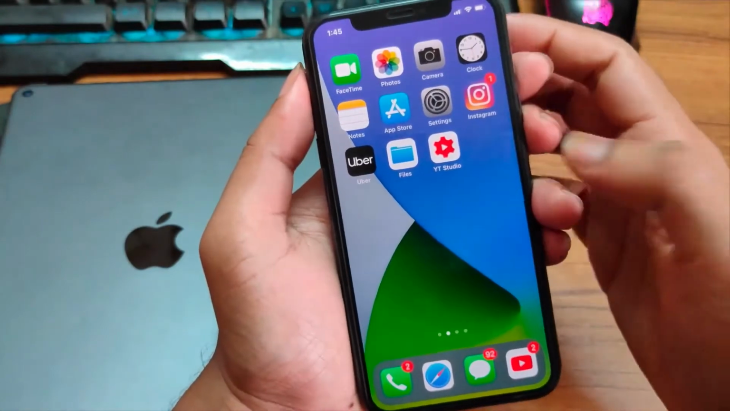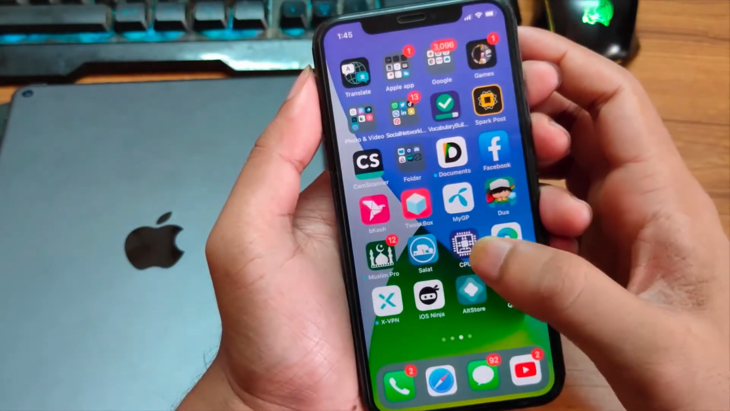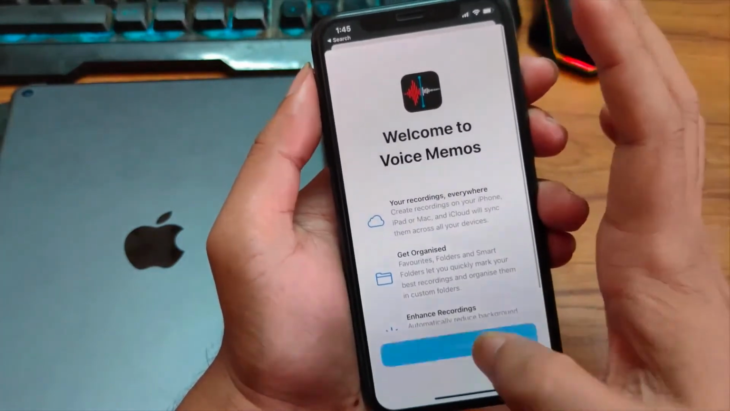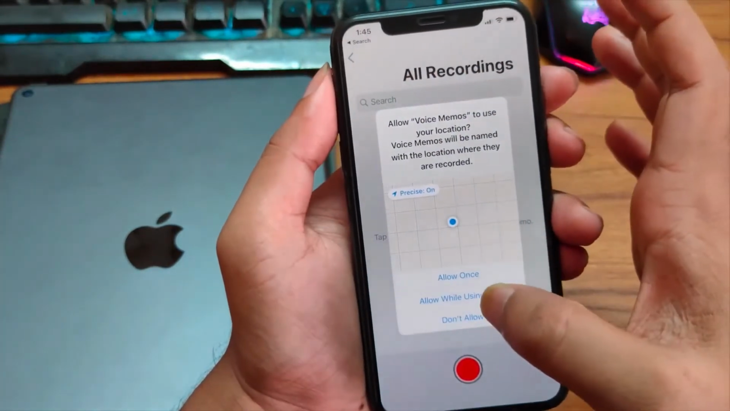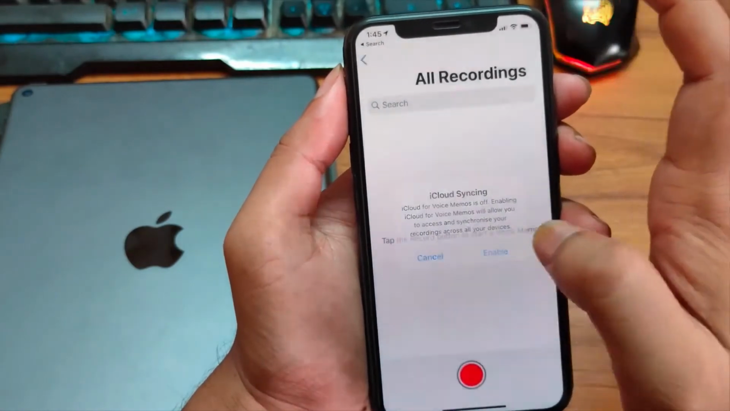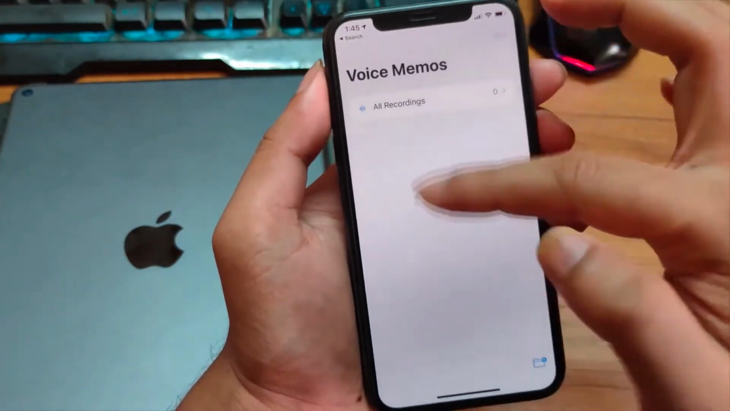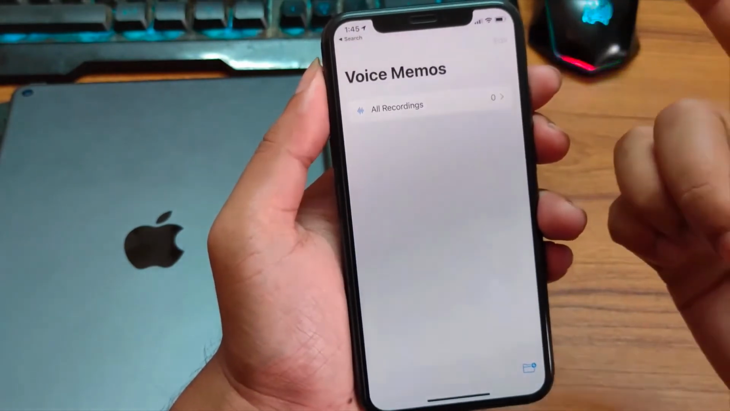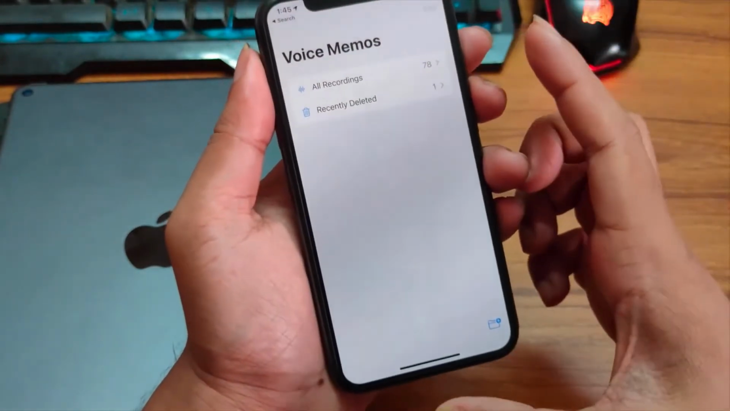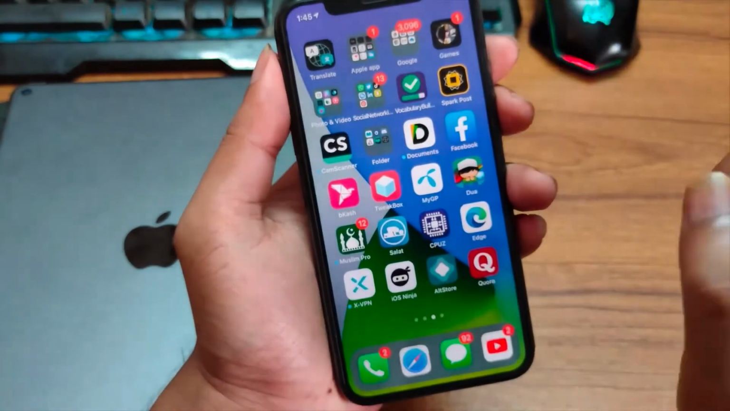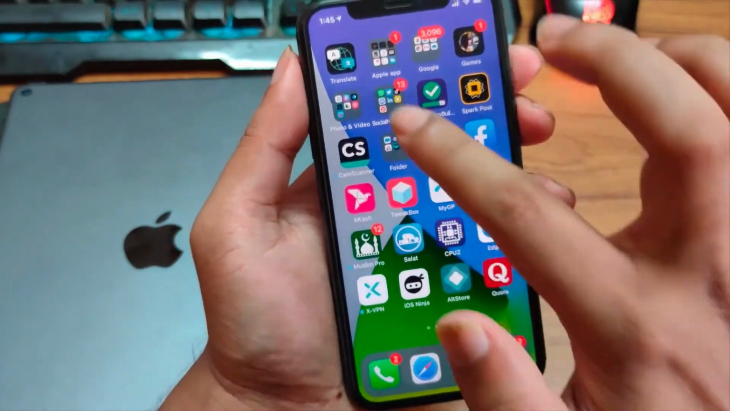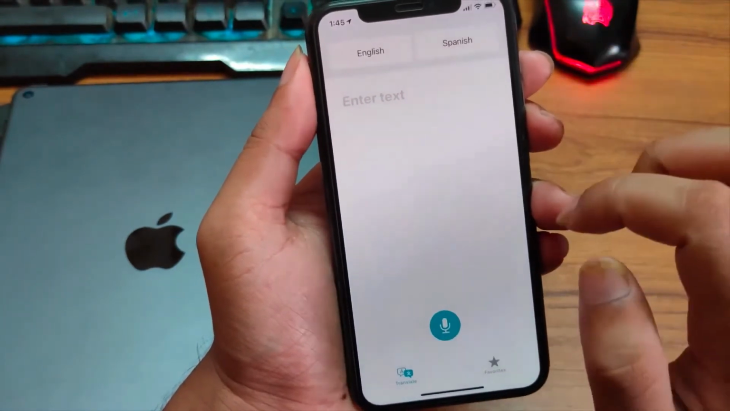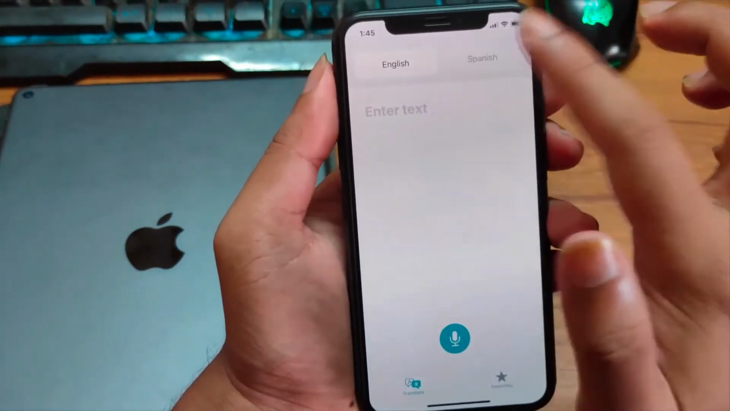Another new feature is that you can get a folder option in Voice Memos. In the Voice Memos app, before there was no folder option or control over folders, but now you can create folders and organize your voice memos. It is a very important feature because before it was not available on iOS. Now it is available.